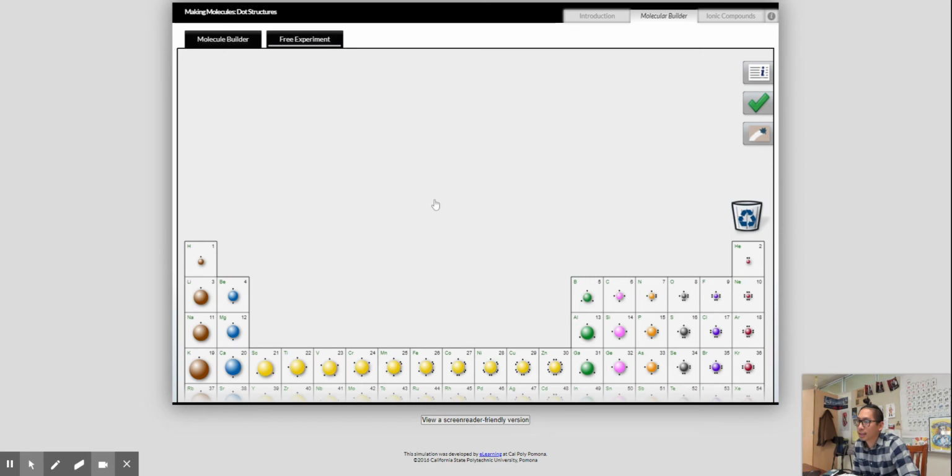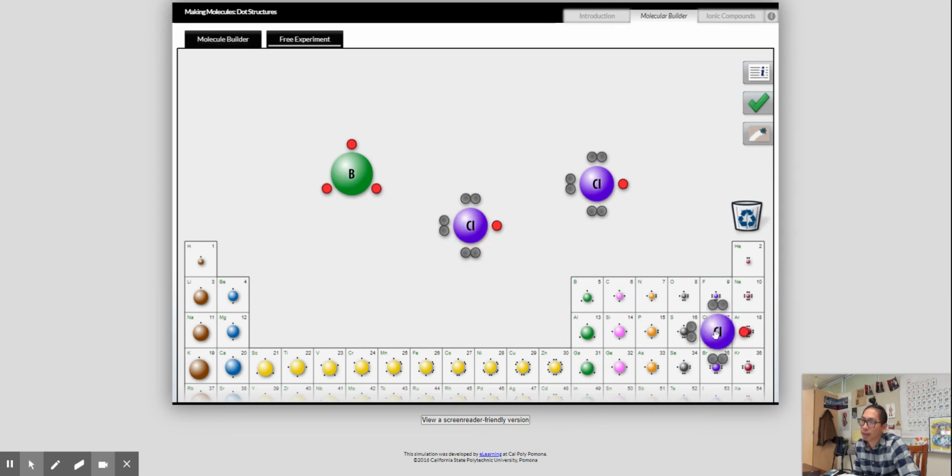BCl3. So boron is here. So we're going to click on that once. That'll bring up boron. And we need 3 chlorine. So 1, 2, 3. And just like before, you're going to connect the dots.